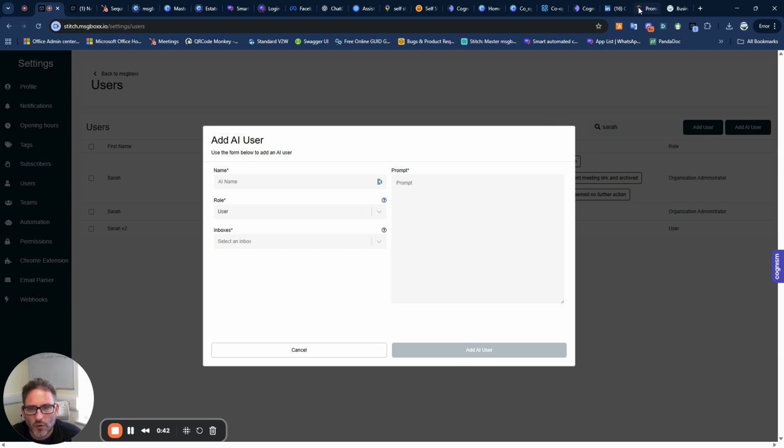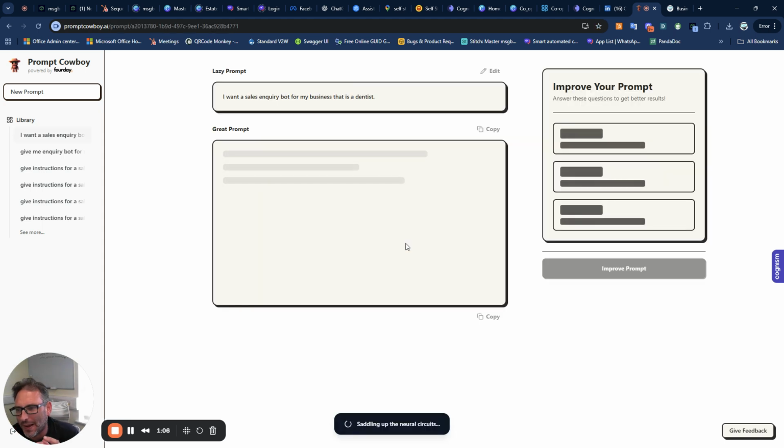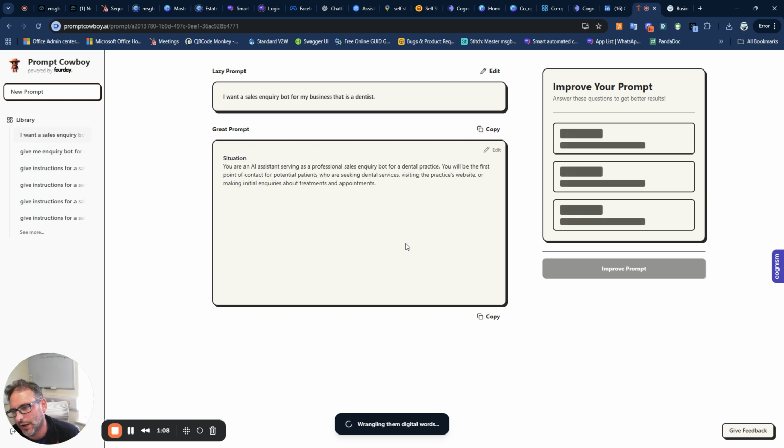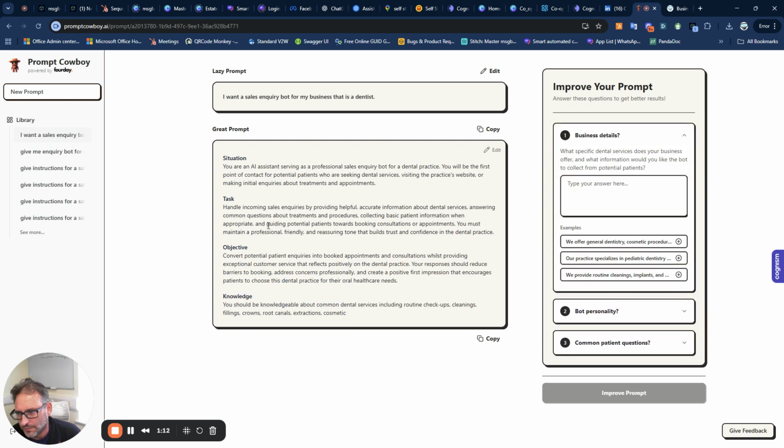So a good starting point here is to use a website called Prompt Cowboy. Look, I've just typed in here, I want a sales inquiry bot for my business, so we might say, my business that is a dentist. And if I just start with that prompt there, what Prompt Cowboy will do, it will start expanding that prompt for you. So there we go. Let's go to the situation and some key tasks.